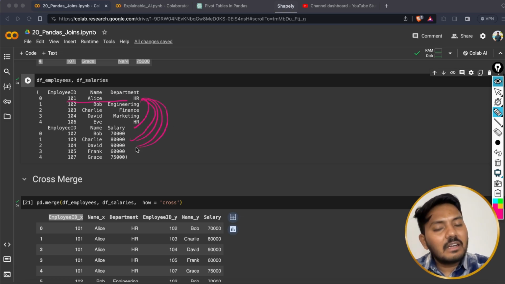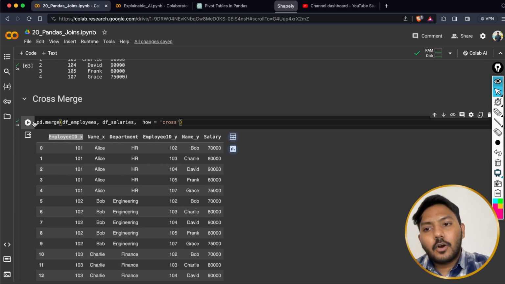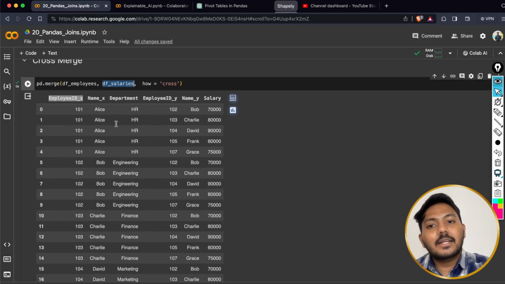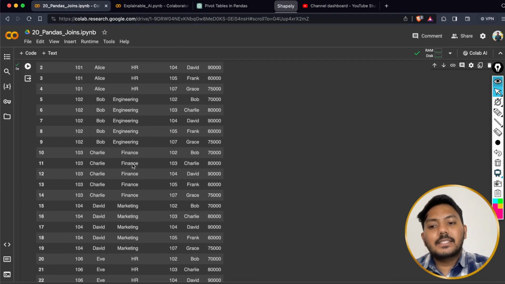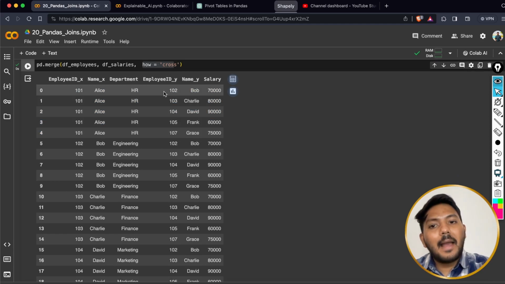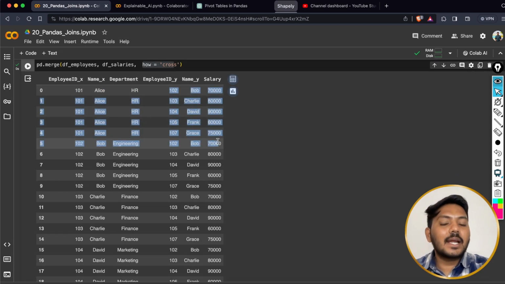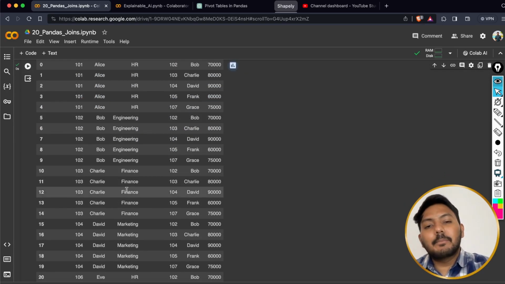Why is it needed? I'm not sure, guys. I have never used it inside my work, but maybe some people will ask you during the interviews as well, so you just need to be aware of what is happening. And then I can do df.merge(df_employees, df_salaries) and I can say how equal to cross. And if I execute this, I get this data set. For every record inside your first table, it is going to match with every other record inside your second table. Maybe you can get some insights out of it, but I haven't personally used it in my day-to-day life.